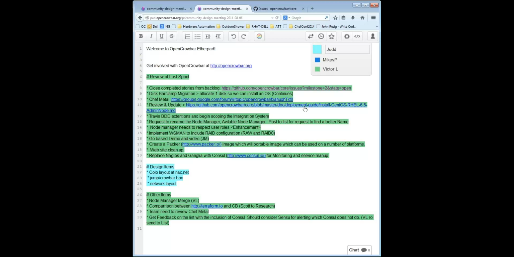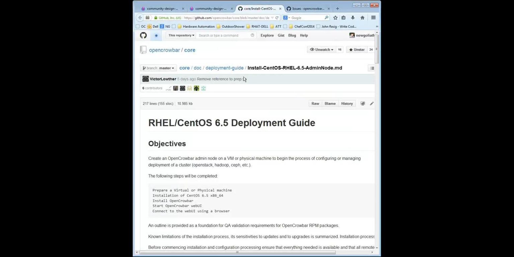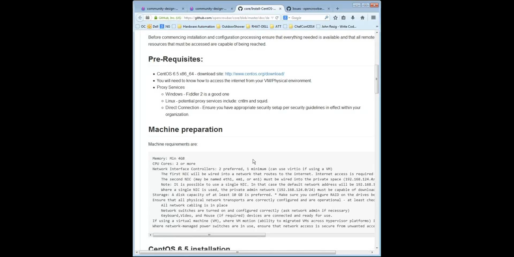Moving on to the next item on line 11, review and update the admin node installation guide. Has anybody touched that? I haven't. Looks like Victor was the last to touch it a few days ago. Yeah, I haven't touched that.